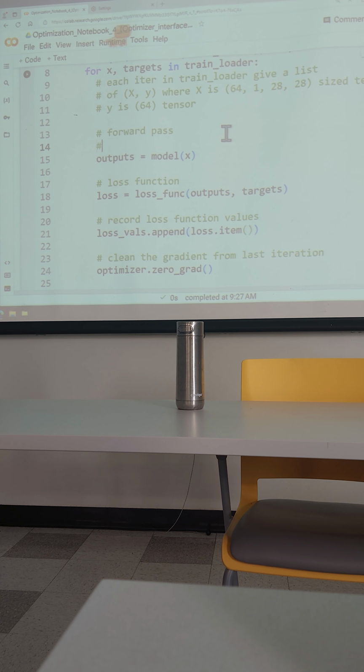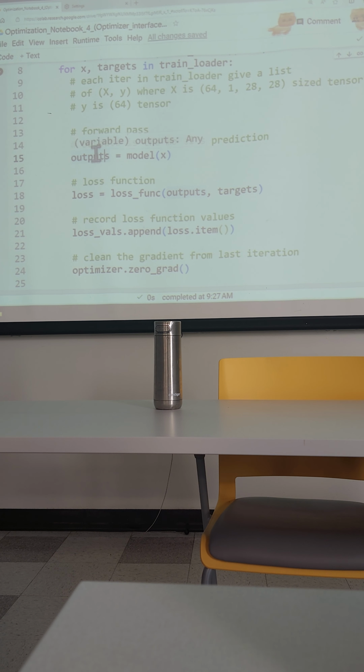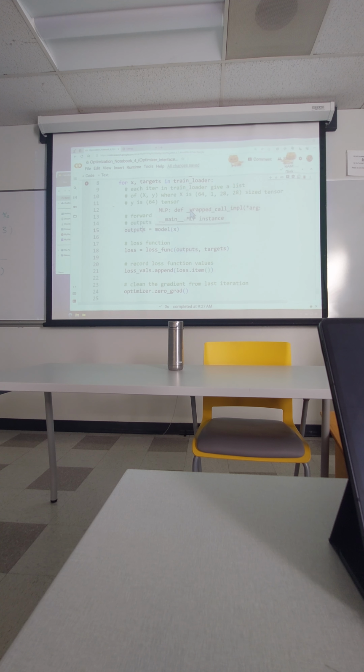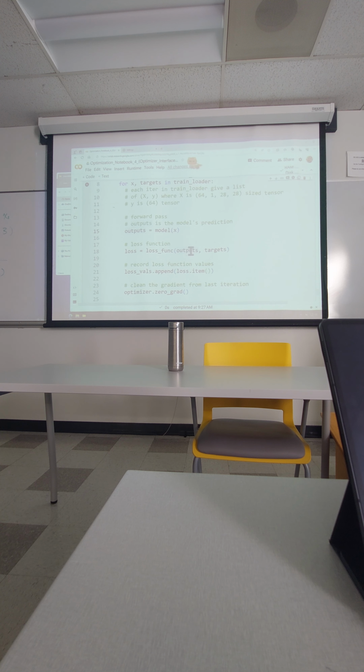So output is our model's prediction, and then we compare the model prediction with our target using this loss function. The output has 10 numbers, and the biggest number matters. If the second number is the biggest, then the output tells us the probability of the second class is the biggest. Then we record the loss function value. This is optional, not essential.